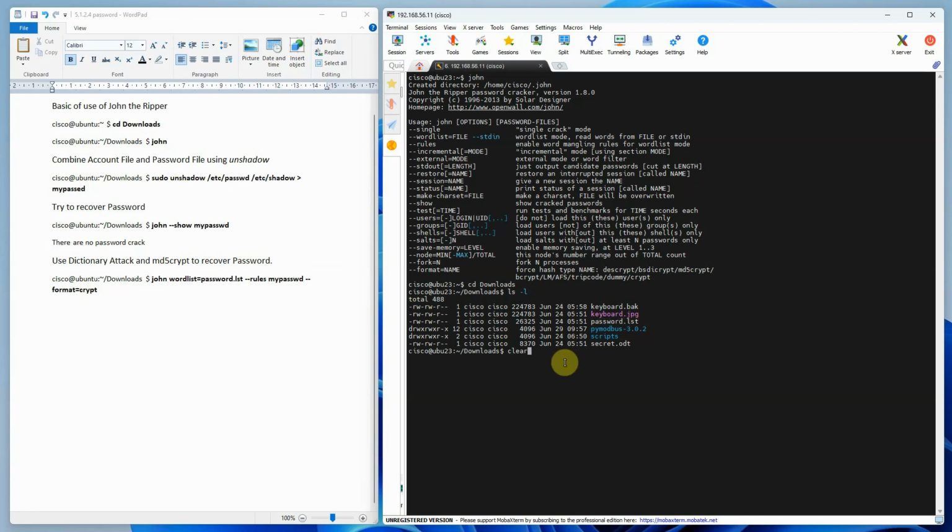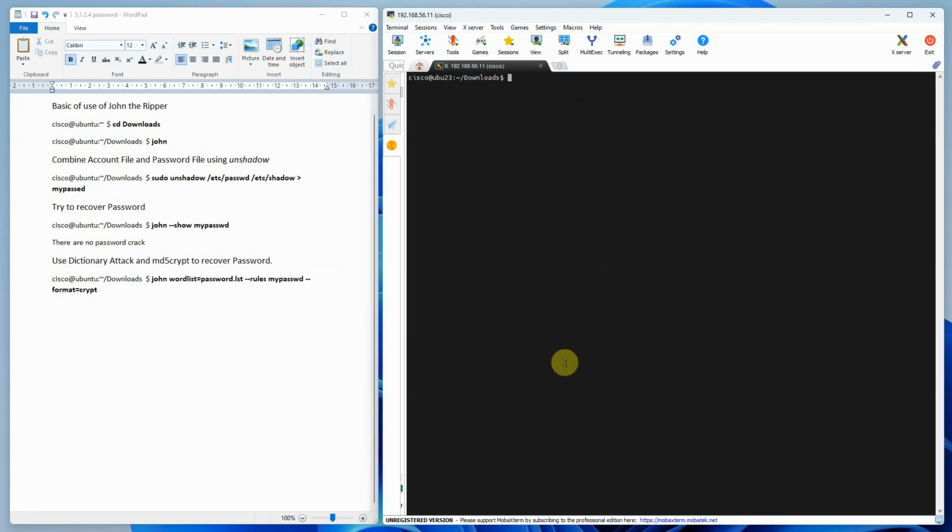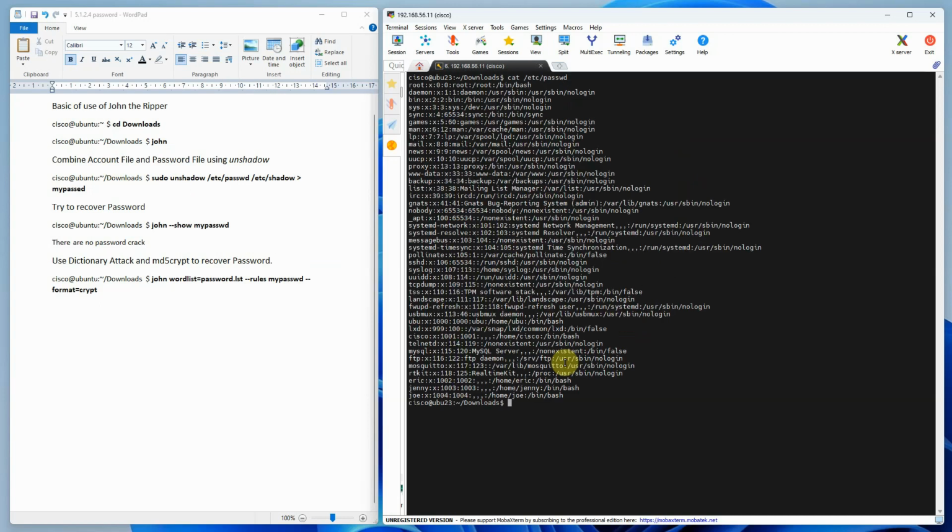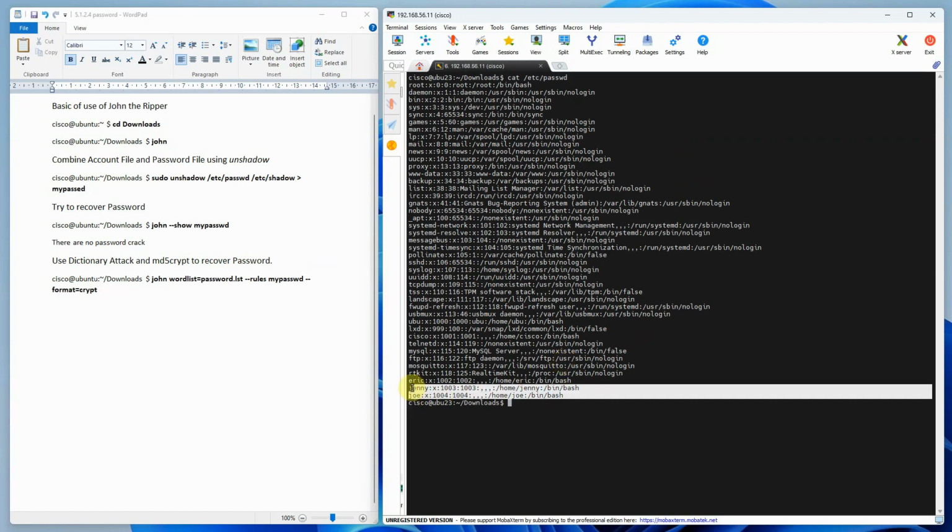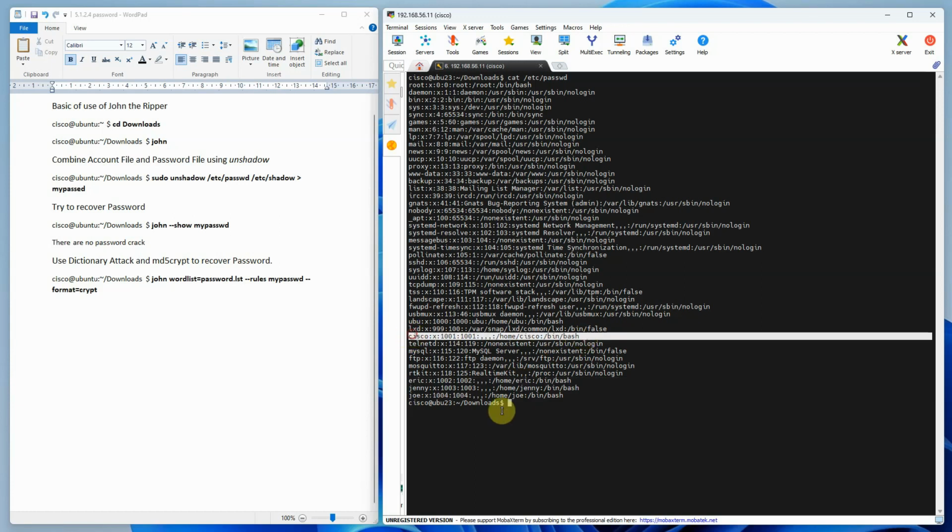So what actually happens? Typically, in a password file in any Unix system, Linux system, if you remember in our AAA lab, I mentioned to you, they have an account file. This is the account file, etc password. You can see the 3 new accounts that have been created: Eric, Jenny, and Joe, with the account and the home directory. Cisco is here.